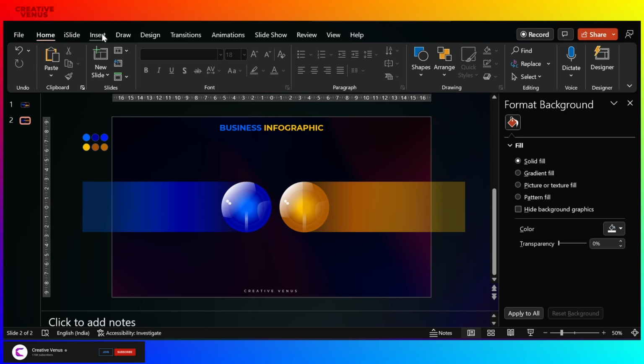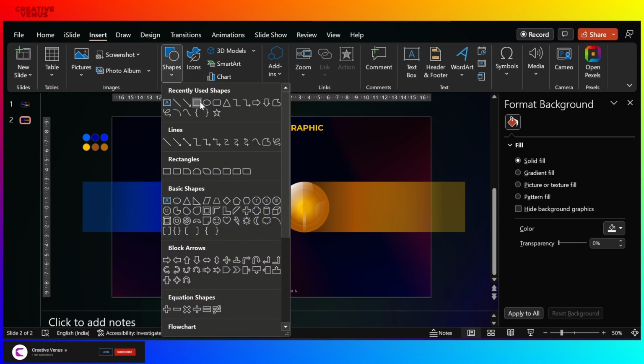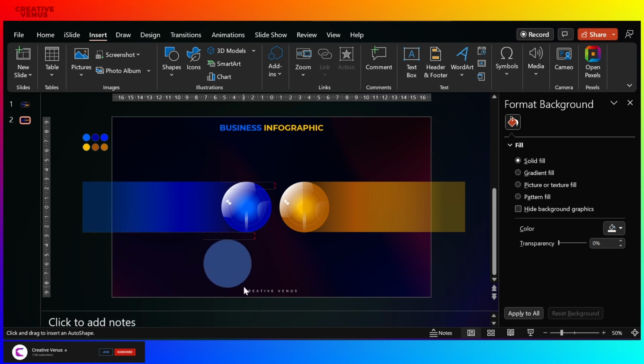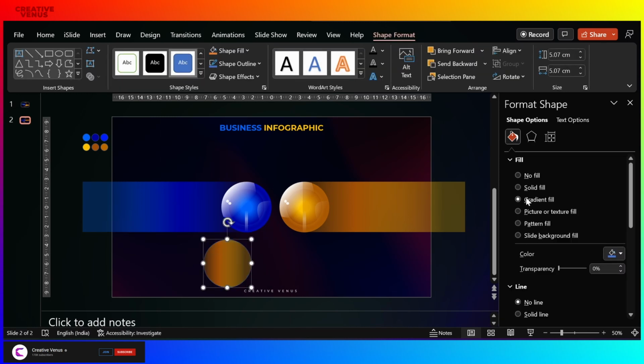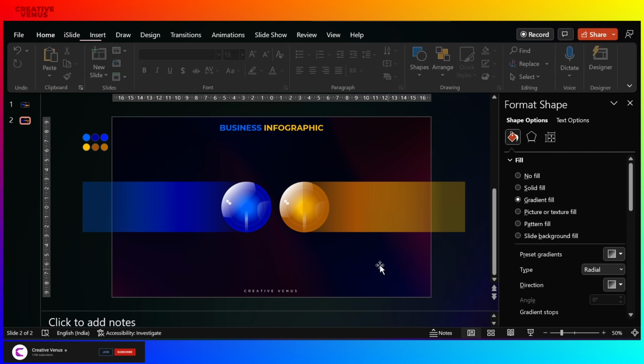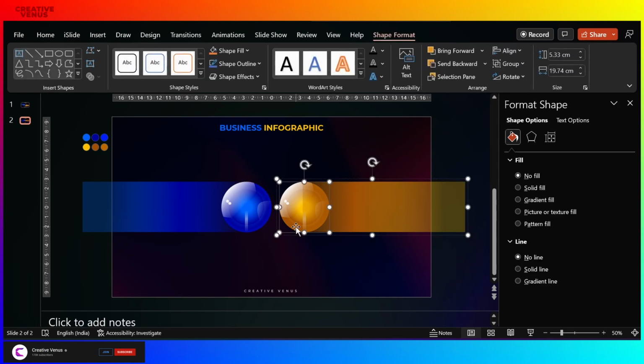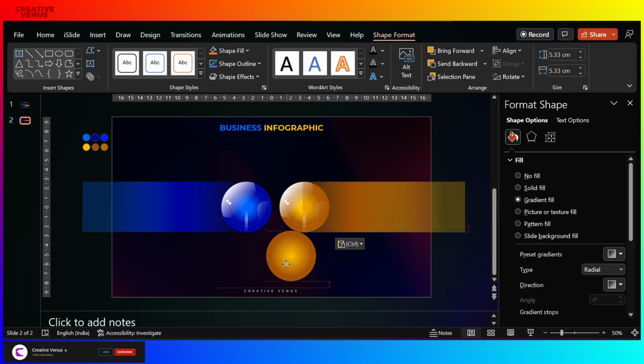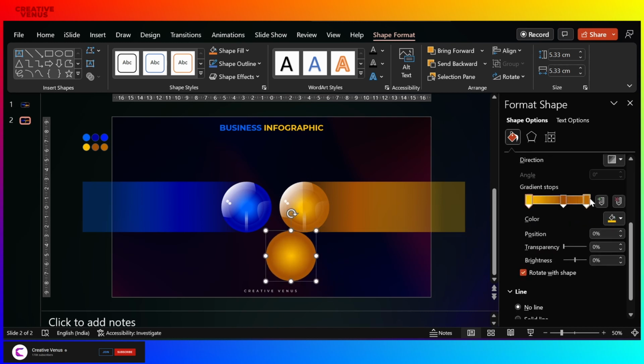Now we need to create the third component, and for that go to shapes, insert a circle like this, apply gradient fill, change the gradient to radial like this. And we can do one more thing to save our time. Just pick this circle. This will save our time. Remove this central gradient stop. On the right gradient stop, keep the transparency to 100% and move it to the left. On the left, slightly increase the transparency like this.